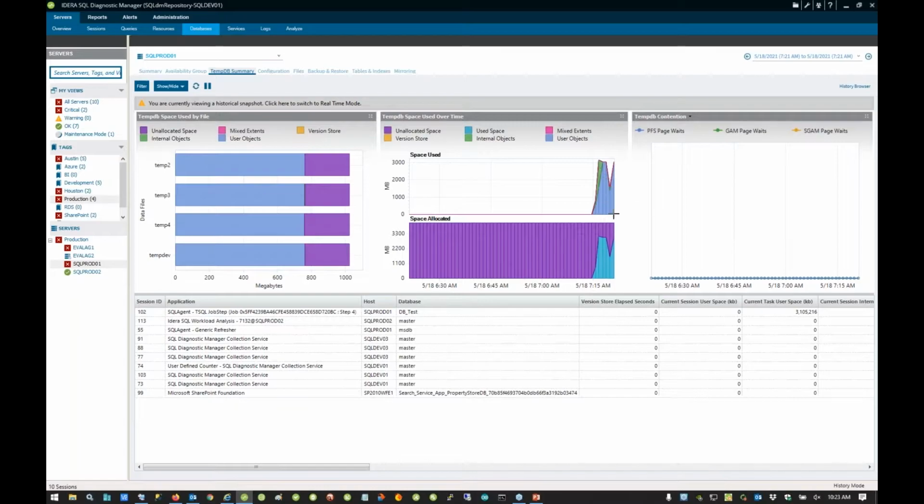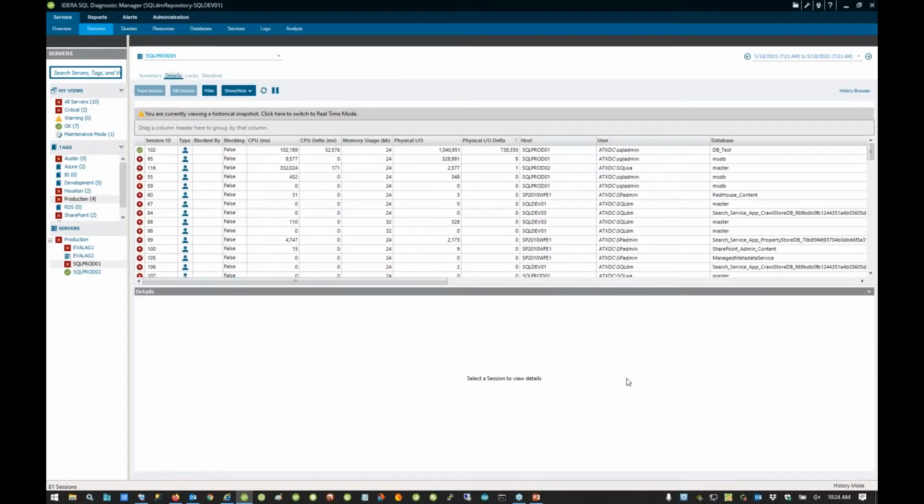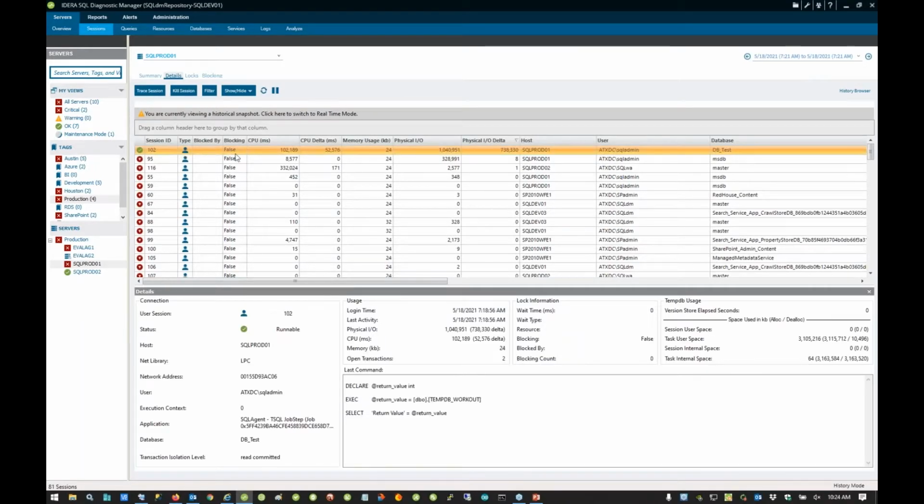And we saw that it had come in earlier, right? So there were 2 different alerts that came through. You can see this double spike right there in TempDB. 102 is the one that's consuming the resources right now, right? I can then drill into the details of 102, which happens to be this one on the top, right? We can see the command TempDB workout, execute stored procedure, TempDB workout coming from this job.